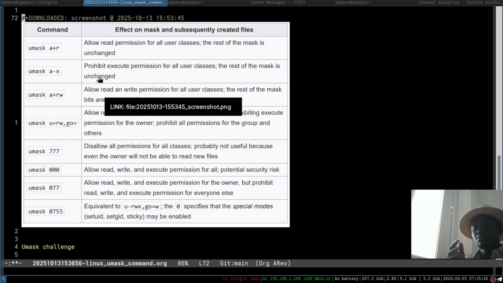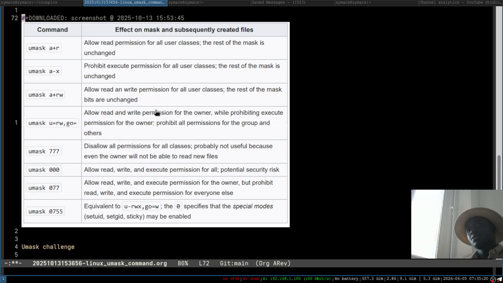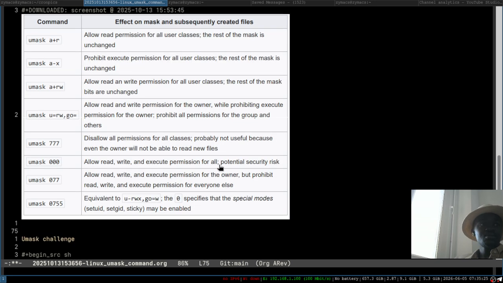Read plus write, give all users read and write permissions. And that's it. Simple.